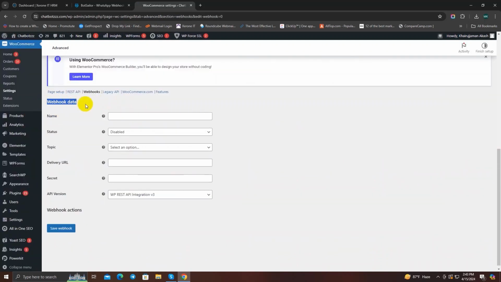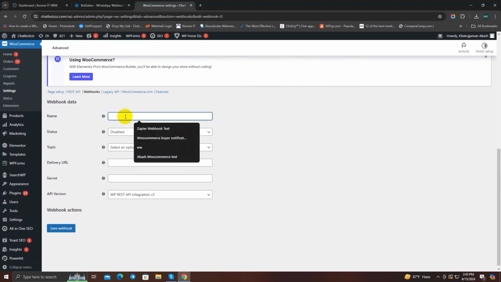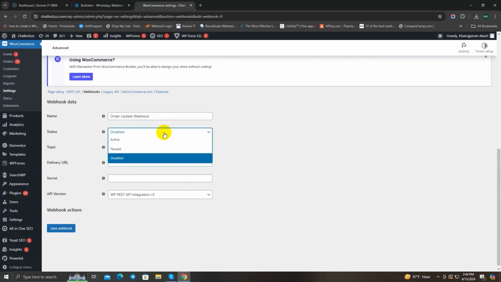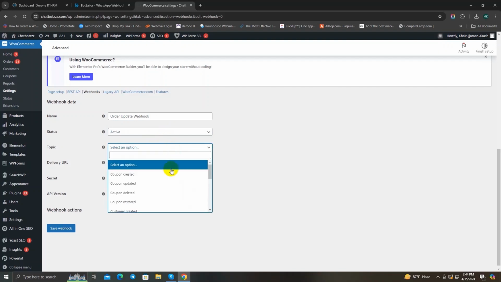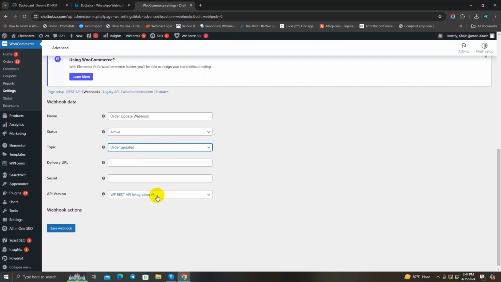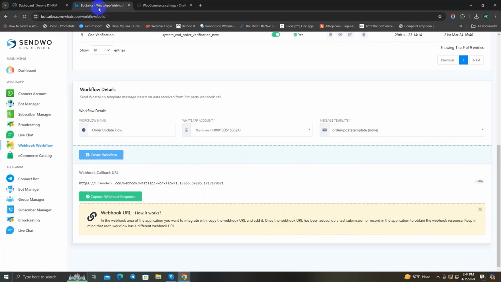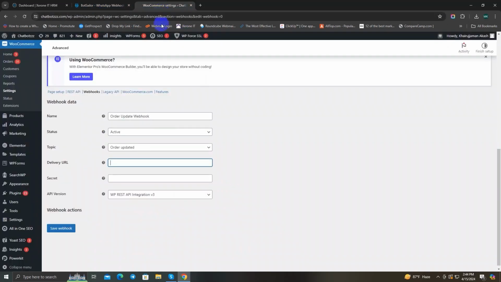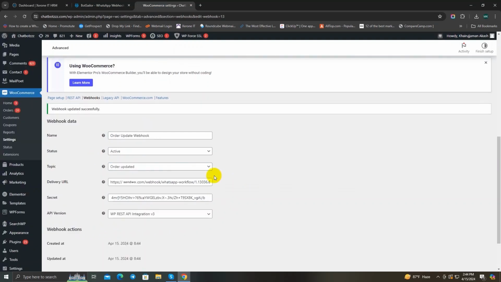And you will be redirected to the Webhook data page. Now set the Webhook data. In the name field, I'm going to write order update webhook. In the status, I will keep it active. In the topic, I'm going to select order updated. And in the delivery URL, I'm going to go back, copy the webhook callback URL, and paste it in the delivery URL section over here. Now save the webhook, and done.